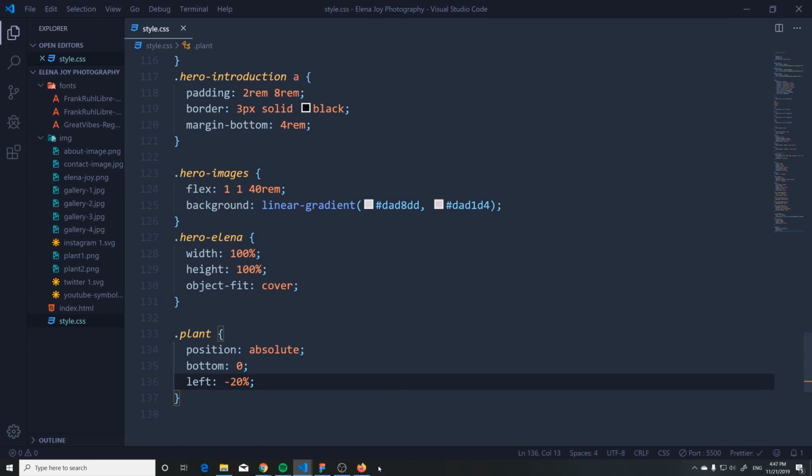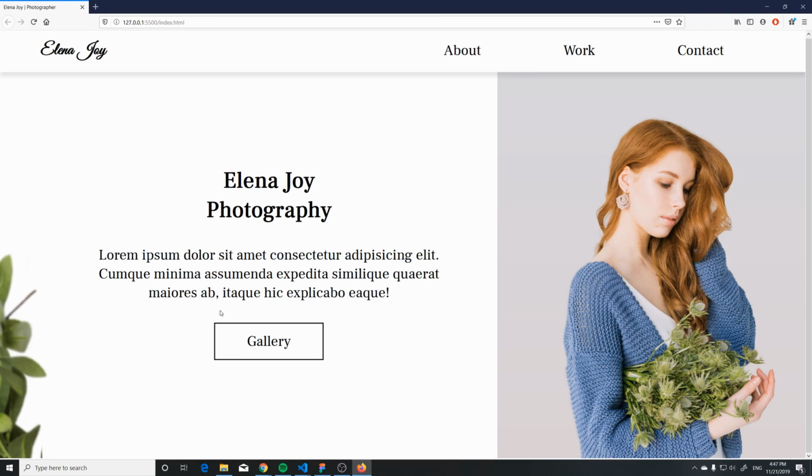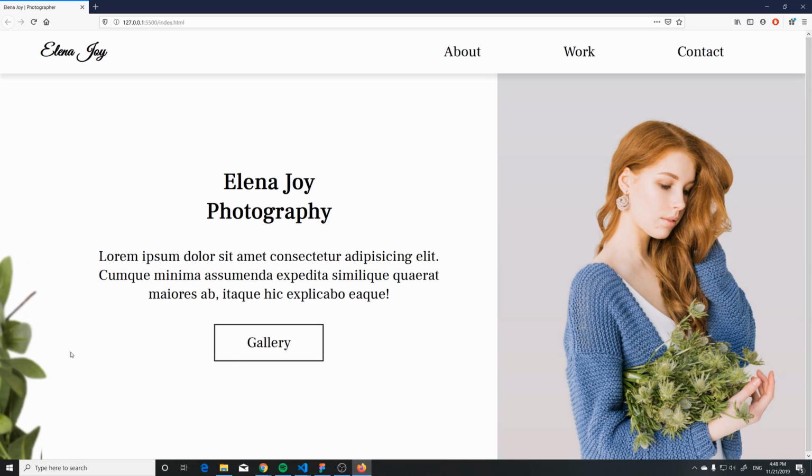And let's take a look at what we have. Okay, so now everything got removed. We're back to normal, but as you can see, left minus 20% is here. So I want to make sure that I specify that these plants should be relative to our image section, not to the whole document here.